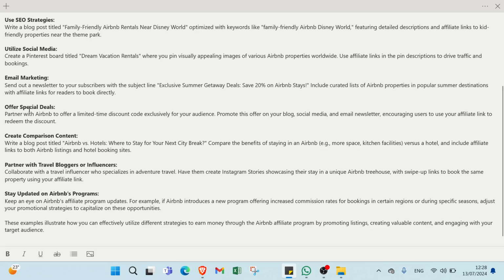And we have offer special deals. Partner with Airbnb to offer a limited time discount code exclusively for your audience. Promote this offer on your blog, social media, and email newsletter, encouraging users to use your affiliate link to redeem the discount. Also, we have create comparison content.